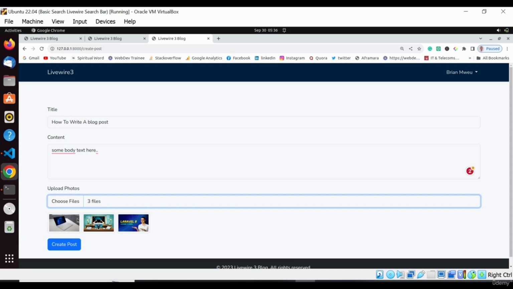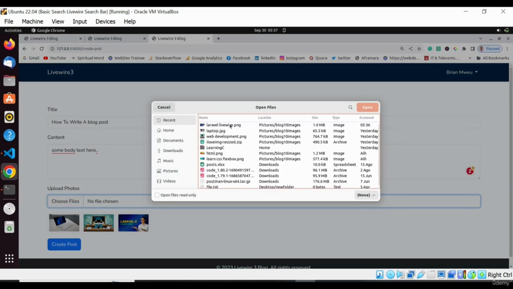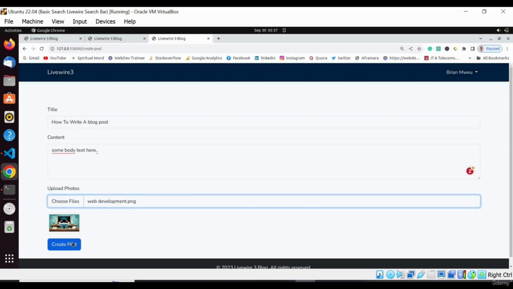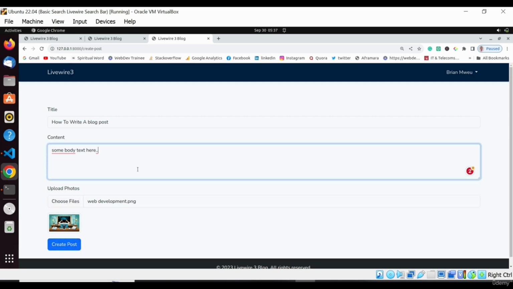You may want to implement this feature whereby you can view several images within your post, within your website. So in this case, I'm going to select one, let me just choose that one and then open. So we're going to have that, and the moment I create this post, we're going to have something we call wire loading, which is introduced within Livewire 3. I'm going to show you what that is.